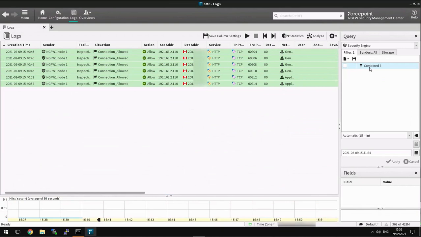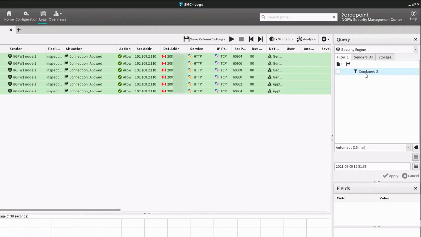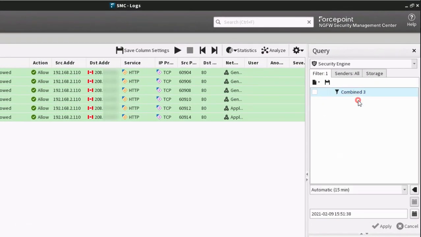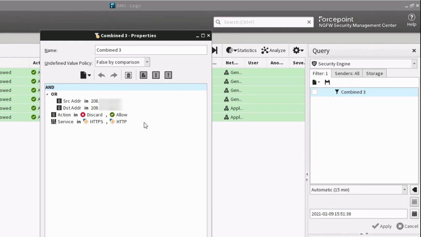You can create very complex filters in the SMC to match exactly what you wish to see. In this example, a filter has been created that matches the specific IP address either in the source or destination address field. The action is to either discard or allow, and the service is either HTTP or HTTPS.